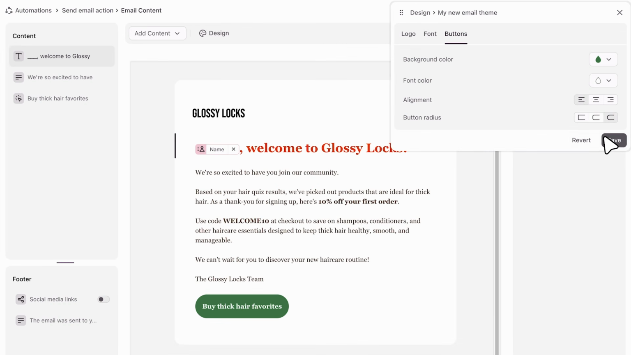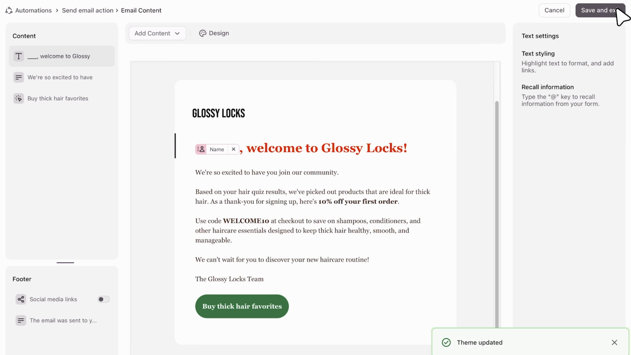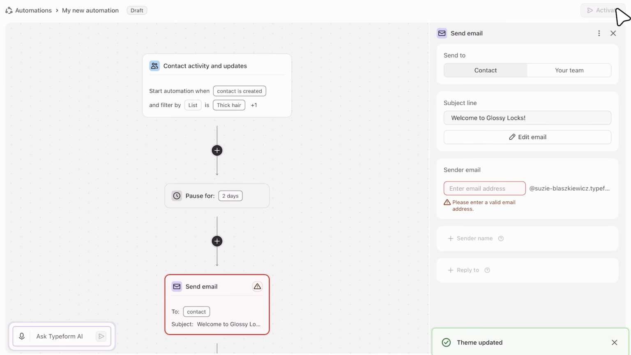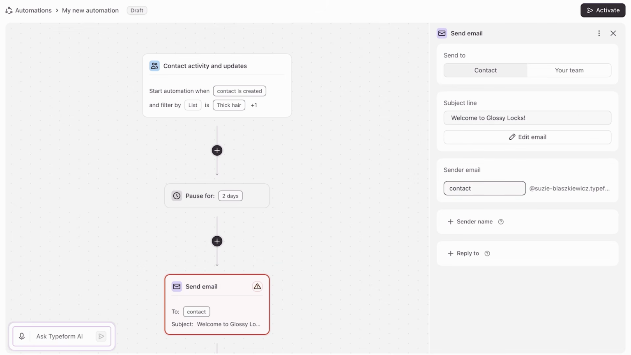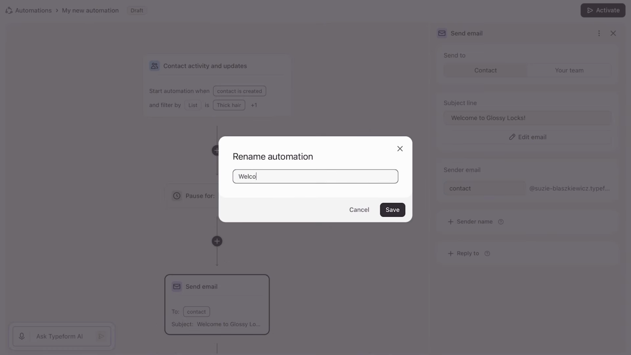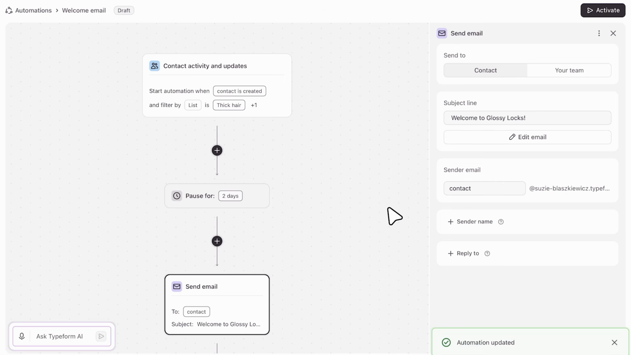When you're finished, save your design, then save your email. Finally, enter the email address you want recipients to see as the sender. Typeform will automatically add your email domain. Lovely! If you haven't renamed your automation already, you can do so by clicking on your default name at the top. The very last step is to activate your automation. Click Activate in the top right corner of the screen.